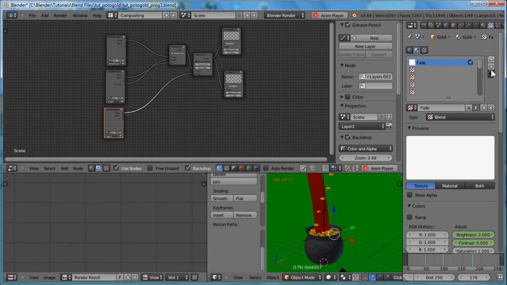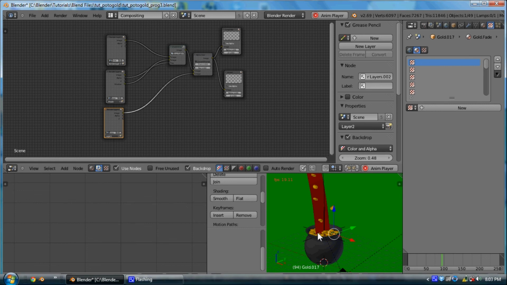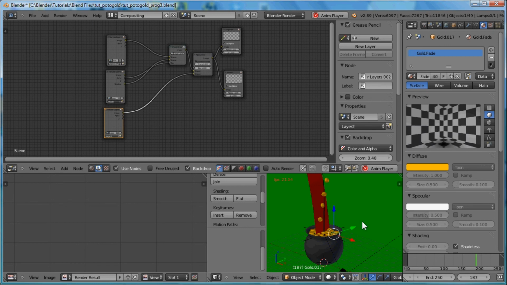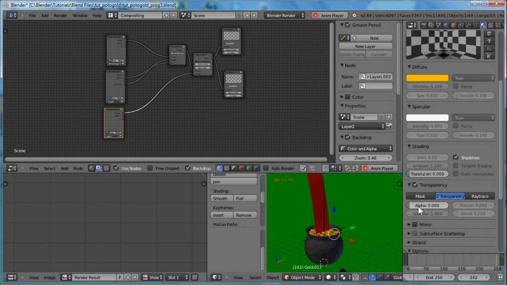I just want to make sure that everything's correct here. This fade is one of those things that I'm not going to need, so I'm getting rid of this fade texture. And then we'll let it run for a couple more times. Take it to about frame 150 or so. 159 looks good.